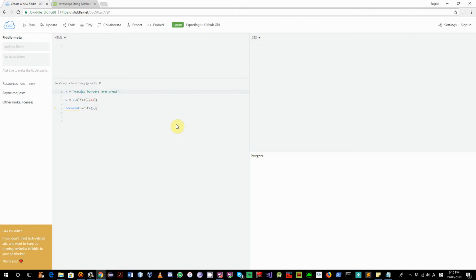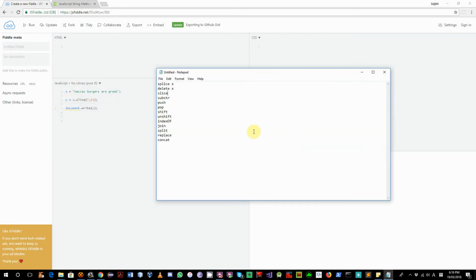0, 1, 2, 3, 4, 5, 6, 7. So it begins with that. That's the first parameter. 8, 9, 10, 11, 12, 13, 14. Up to the index 14, but not including. So just before 14. So that gives you burgers. If you do 13, burger. So it works. So we have done slice.